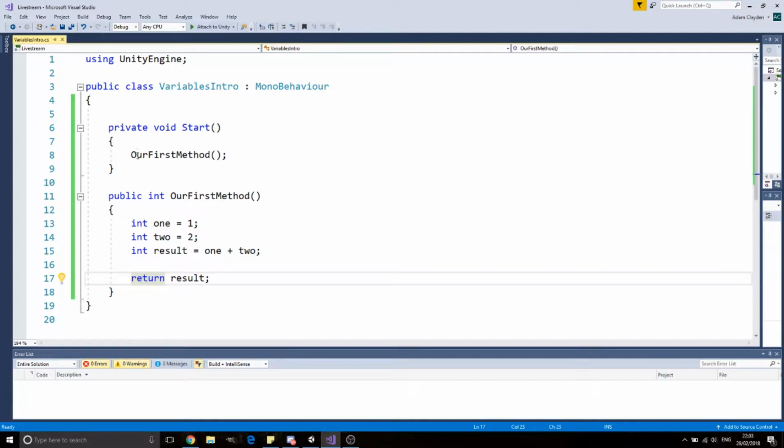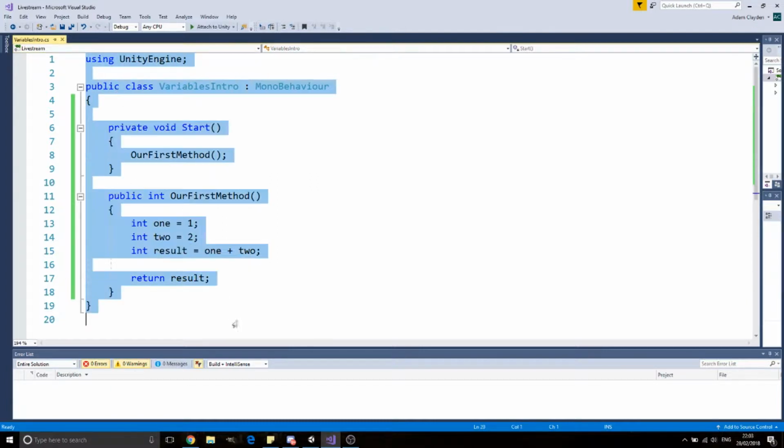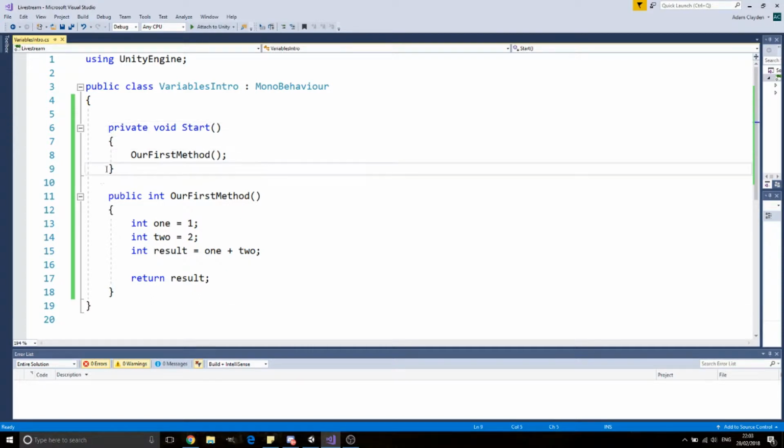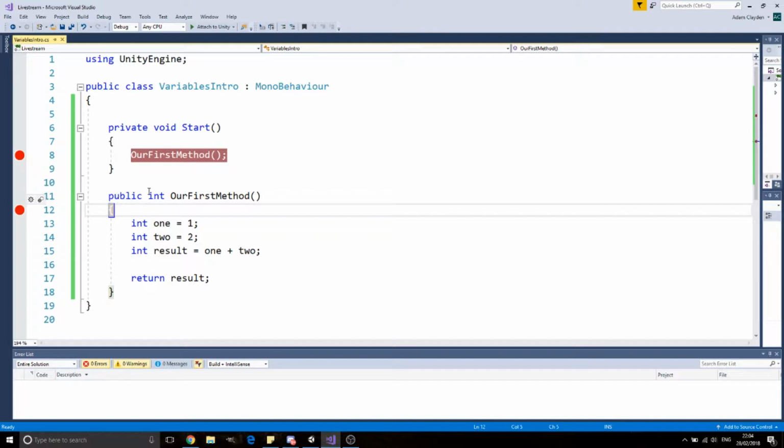In a language like C#, it's going to compile everything, but then read off line by line until it's all done. So if we start with our start method, it's going to call this, which means it's going to break here. Then it's going to go into our method one at a time. So it's going to go here, set this to 1, go here, set this to 2, and then it's going to get result and make it equal 1 plus 2. Skip this because it's just a blank line. Then it's going to return result.